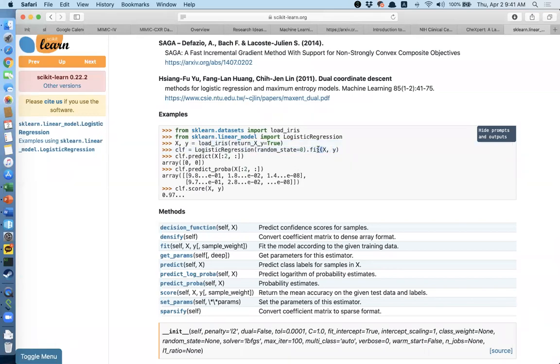So fit means estimating the parameters. You have X and Y, so you can train your model. Fitting is training. And then given new test data, you can make a prediction. So this is how you predict.